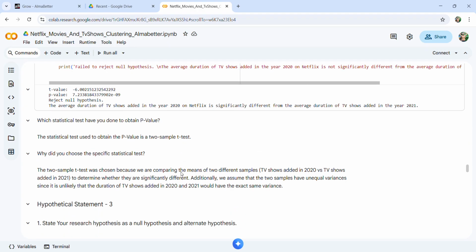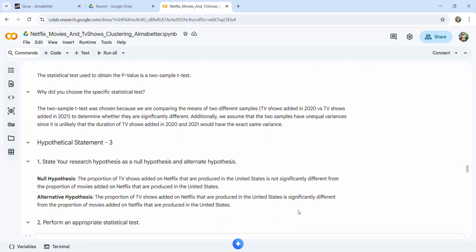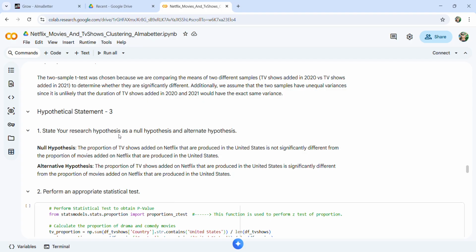The statistical test used to obtain the p-value is the two-sample t-test. The two-sample t-test was chosen because we were comparing the means of two different samples, TV shows added in 2020 and TV shows added in 2021, to determine whether they are significantly different. Additionally, we assume that the two samples have equal variances, since it's unlikely that the durations of TV shows added in 2020 and 2021 would have exactly the same variance.